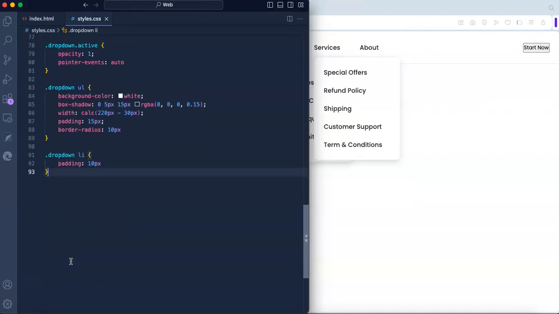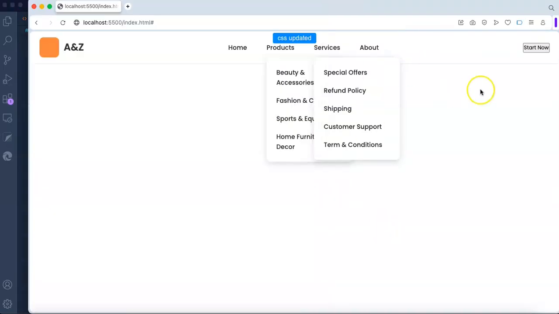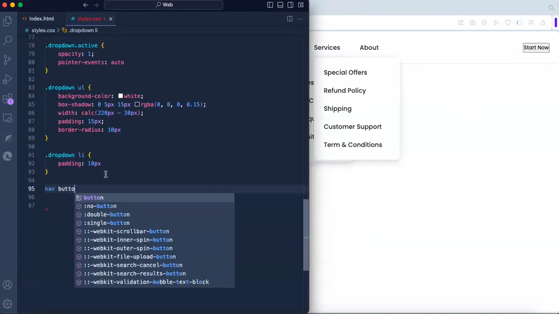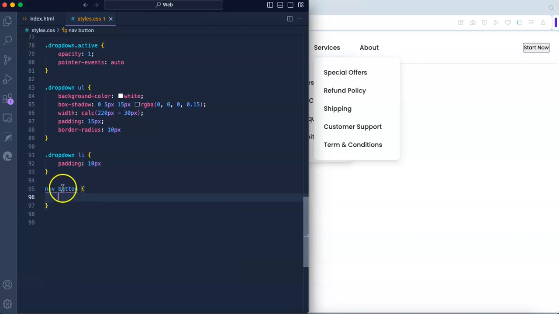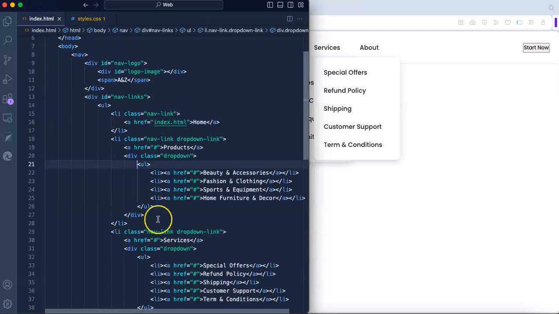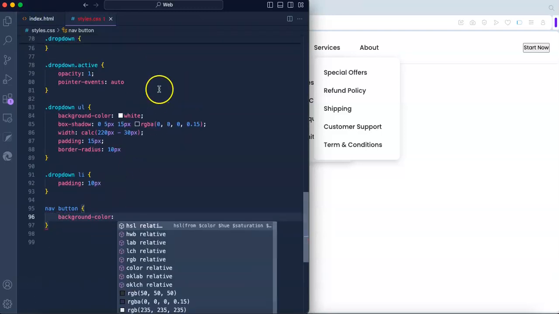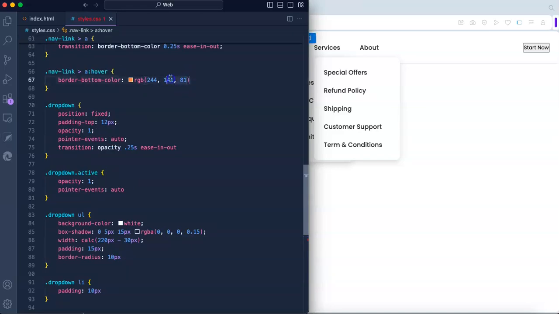And now we're going to move on to our navigation button, since we have not modified this yet. So now we're going to select our navigation button. Since it's the only button in our navigation bar, we'll just select it with its parent element, which is nav. Right now we'll set the background color of the button, and we want it to be orange, the same theme color orange that we've added for the logo.